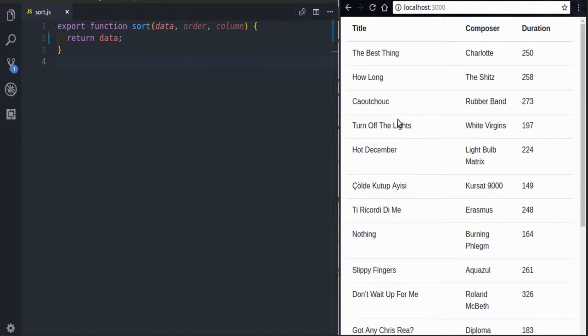Looking at the table, we see that we have an array of songs and we would like to sort it alphabetically ascending and descending based on the title and composer, and in an ascending or descending order based on the duration.